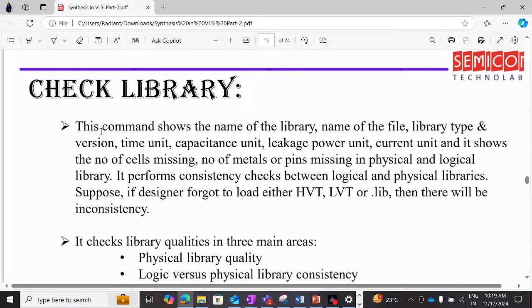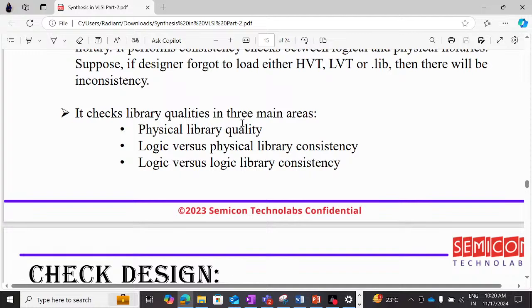Now check library. This command shows the name of the library, name of the file, library type and version, time unit, capacitance unit, leakage power unit, current unit, and it shows the number of cells missing, number of metals or pins missing in the physical and logical library. It performs consistency checks between logical and physical libraries. Suppose the designer forgot to load either HVT, LVT or .lib, then there will be inconsistency. It checks library quality in three main areas: physical library quality, logical versus physical library consistency, logic versus logic library consistency.